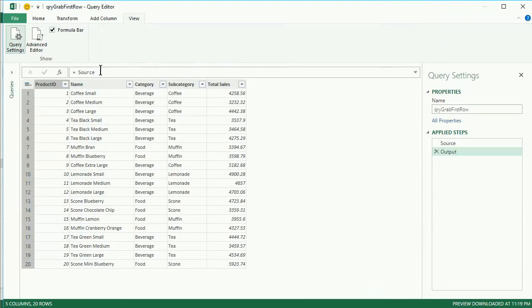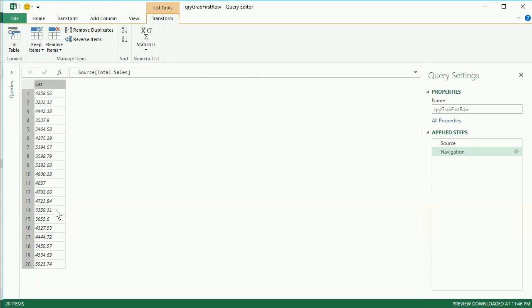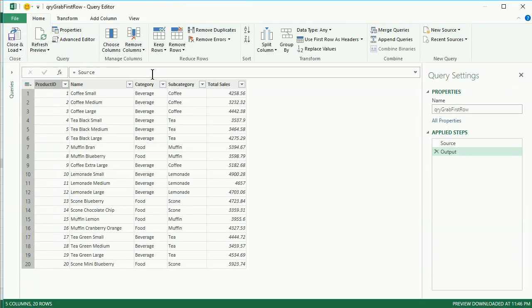So if we wanted to extract just the column, what we would do is we would click here, and instead of pointing to just source, the previous step, we point to a specific part of source, the total sales part in square brackets, and then we would get a list that's just the total sales column. Okay, but we don't want to do that. That's how we would get a column. We want to get a row.